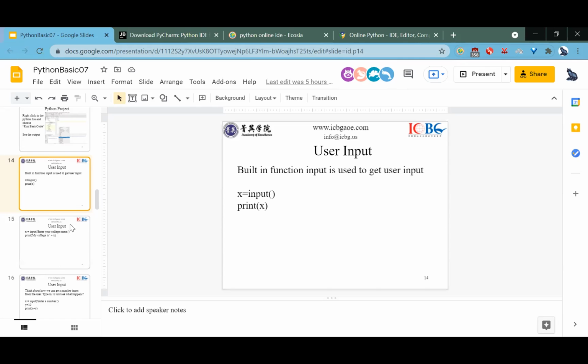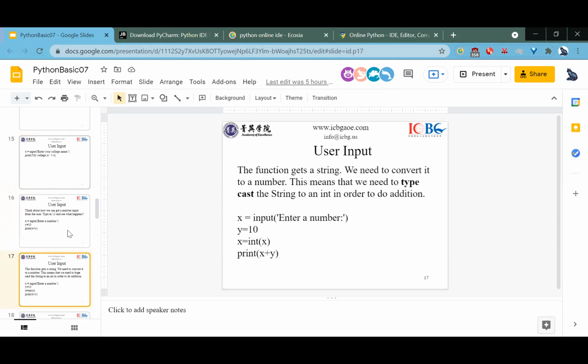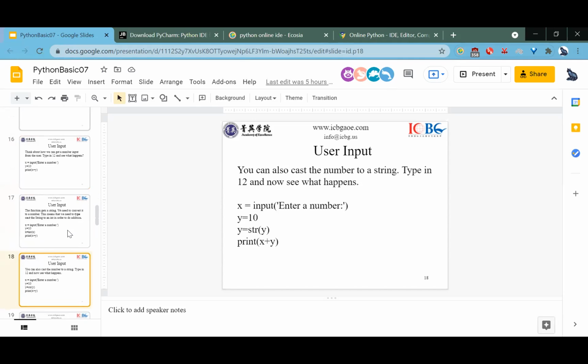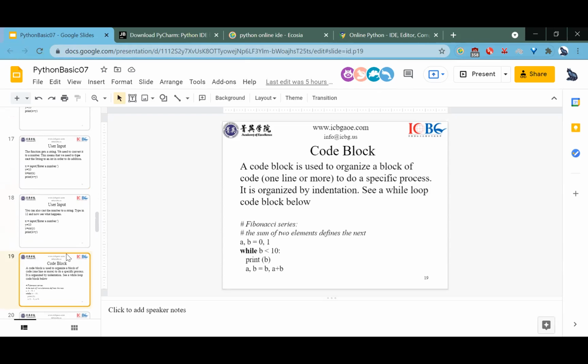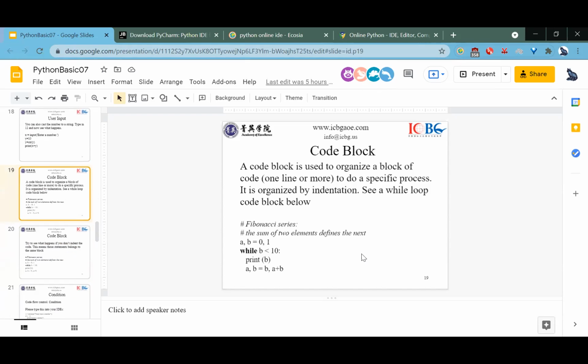So you guys know user input. Did you guys go over code blocks, like while loops, for loops? Okay, cool. Let's talk about this then.